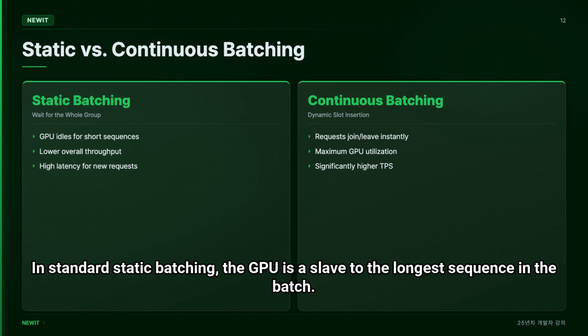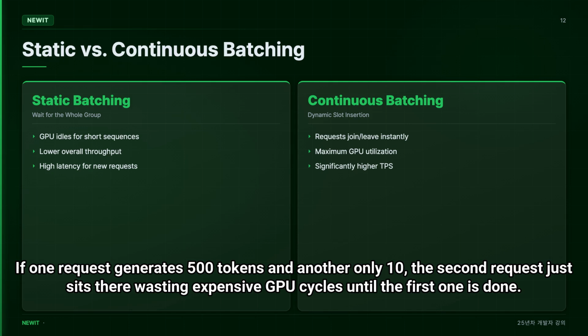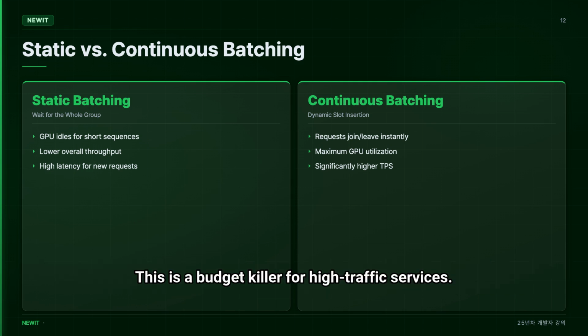In standard static batching, the GPU is a slave to the longest sequence in the batch. If one request generates 500 tokens and another only 10, the second request just sits there wasting expensive GPU cycles until the first one is done. This is a budget killer for high-traffic services.